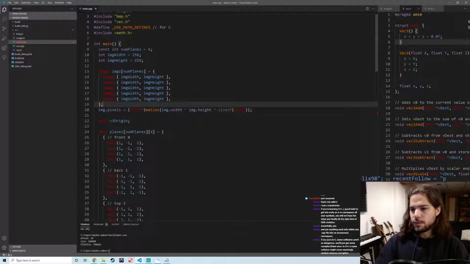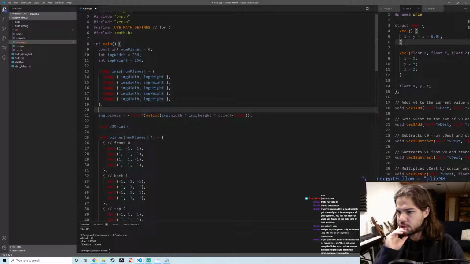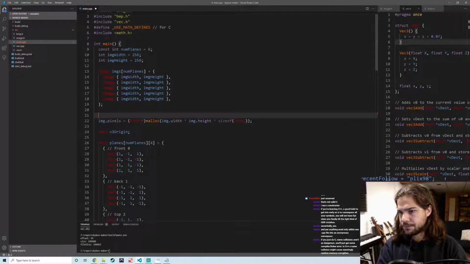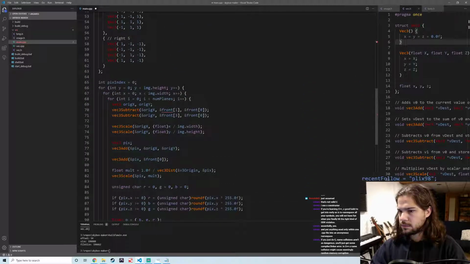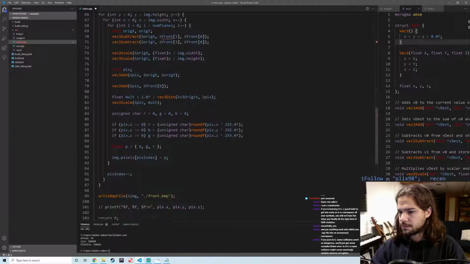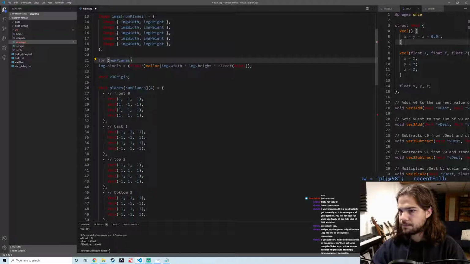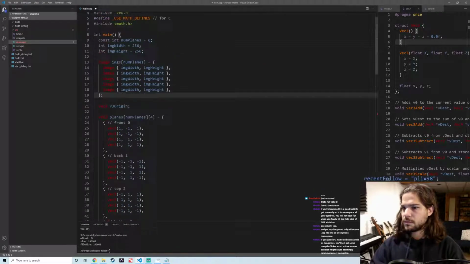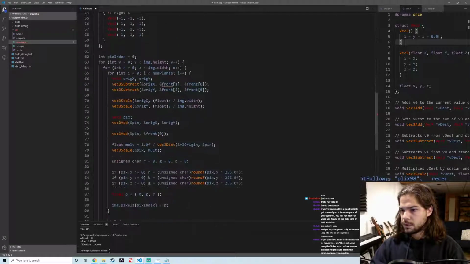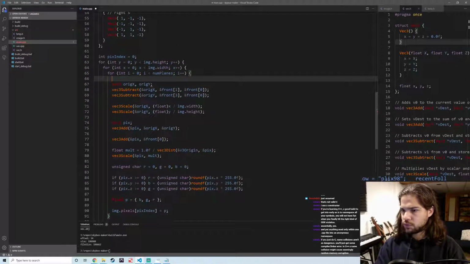Cool. And then we'll loop over each of those and malloc each pixel array. So for num planes. Actually, we don't need to do that right away. We could just do that since we're looping here over num planes. Yeah, let's do that.